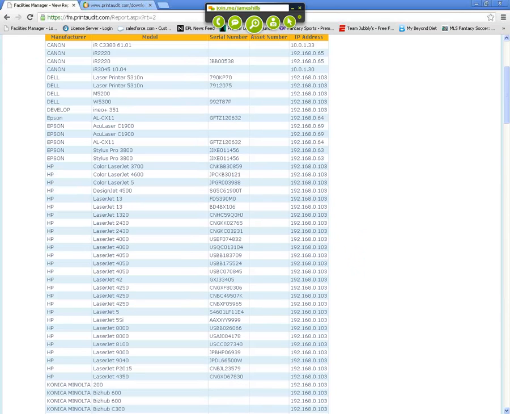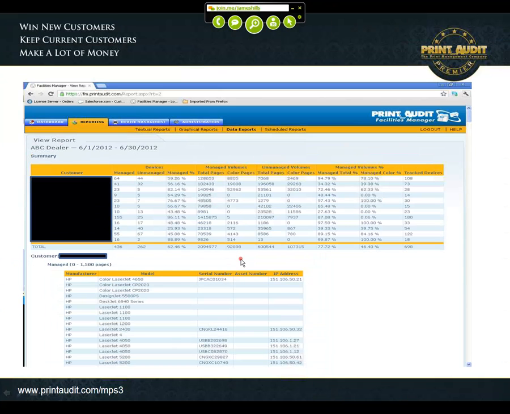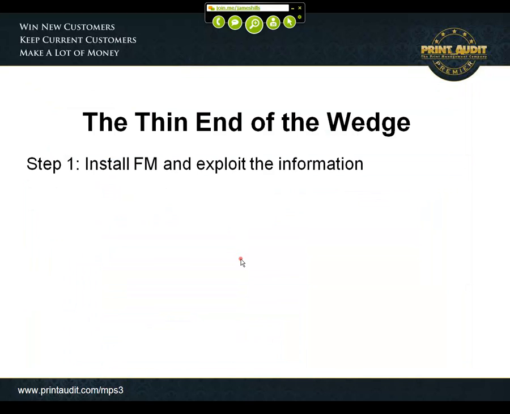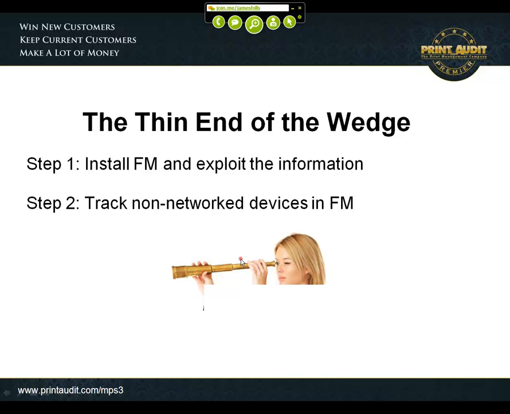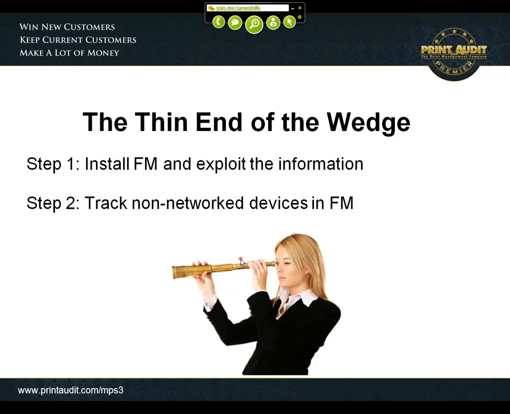Now I'm just going to go back into the presentation there and just expand on that idea. So that's step one, right? Step two is to start tracking the non-network devices as well, those locally connected devices, because that volume that we were just looking at, there's still another pool of unmanaged volume that's going on in those customers' environments, right? And that's those locally connected volume, and it isn't being tracked. But the Print Audit solution, we can track those locally connected devices.